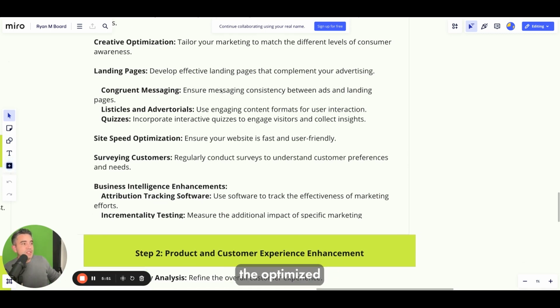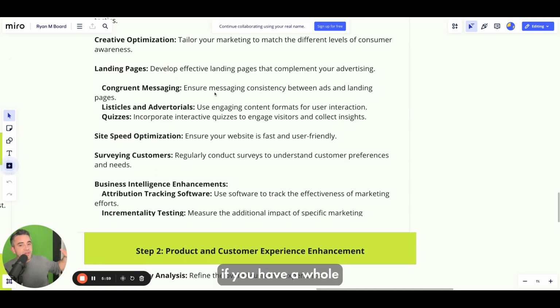So what happens in the optimized phase is you might start creating more landing pages to cater to specific messaging. So congruent messaging, which is the next item here: if you have a whole bunch of different problems or benefits that you talk about in your ads, you may want to consider making congruent landing pages for each of these, to optimize that people are getting the same expectation when they hit the landing page as they're seeing when they see their ad.